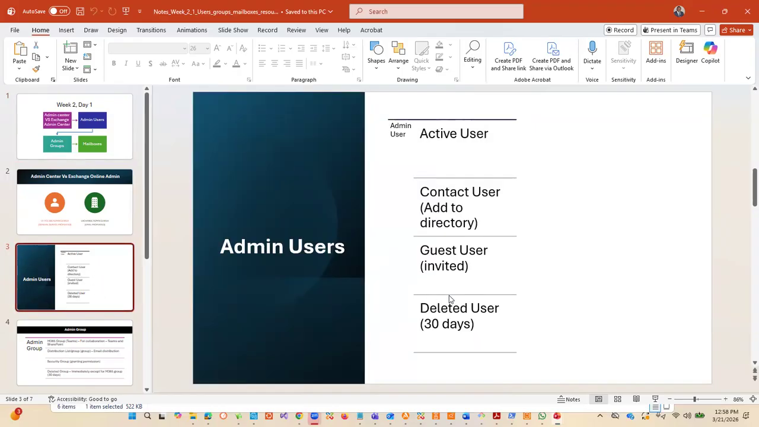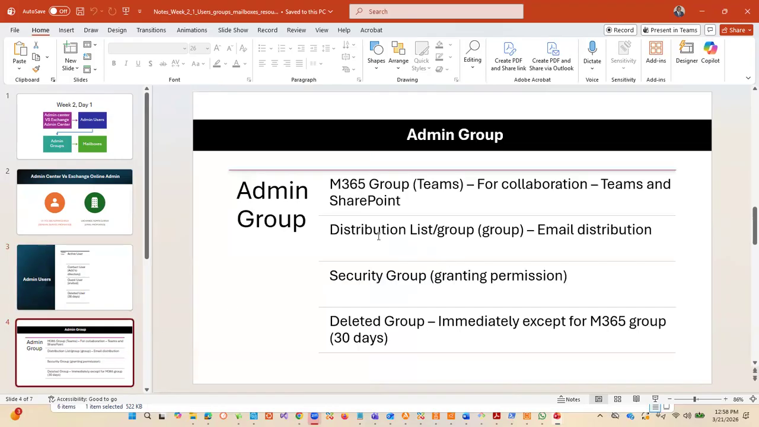So when you come over here, active users, and then we look at this already. I don't know if I've shown this one before. So we have M365 group, Teams for collaborations and SharePoint, distribution group or list for email distribution, security groups for granting permission, and then group delete can automatically go, except for M365 group, which takes 30 days.